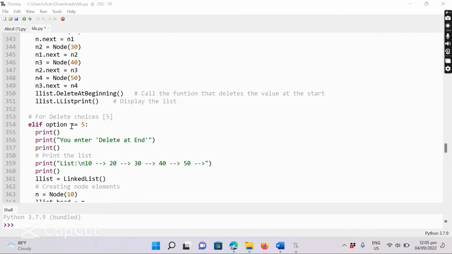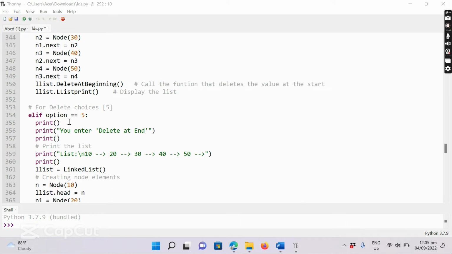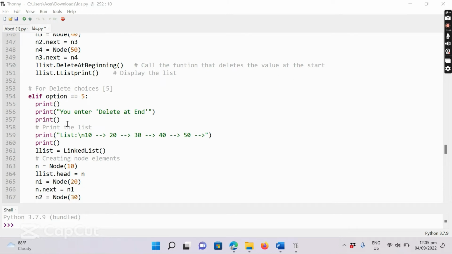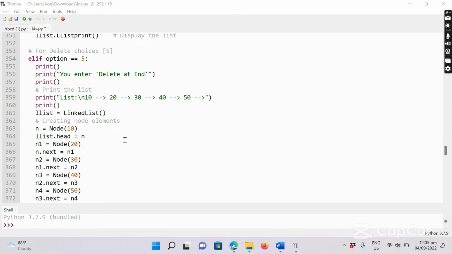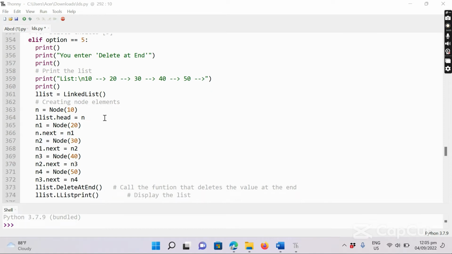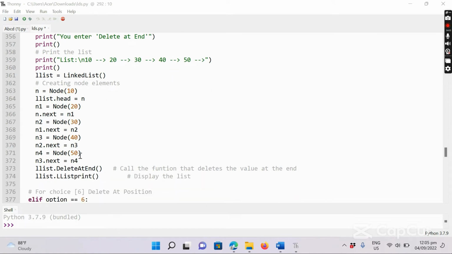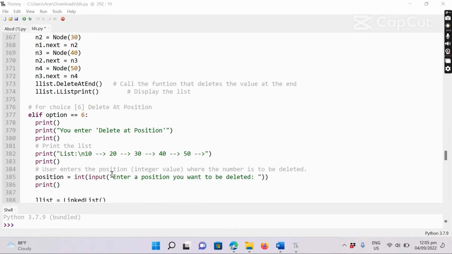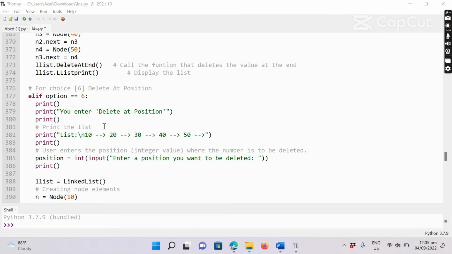For option number 5, it will display "you enter delete at end." Then it will display the list again. Then it is creating the node elements. It calls the function that deletes the value at the end. Then it displays the list.